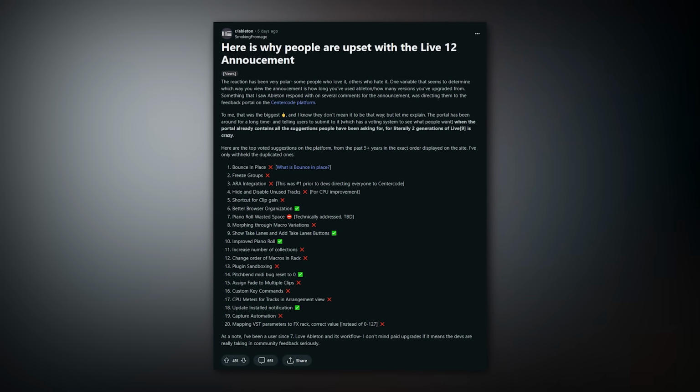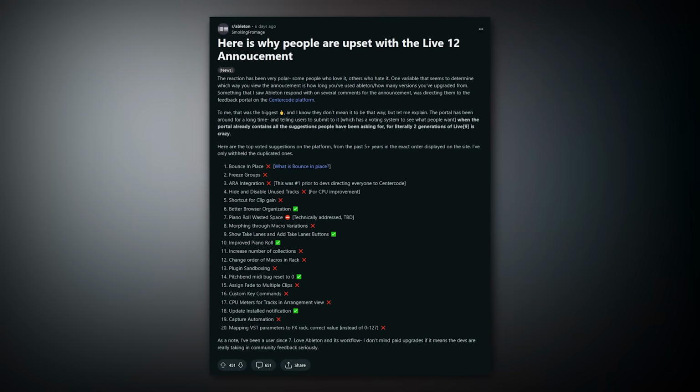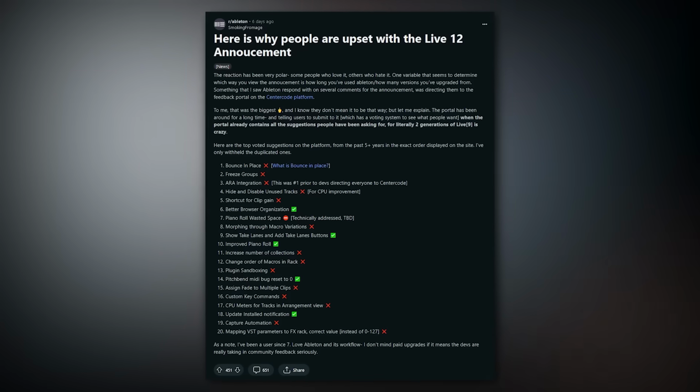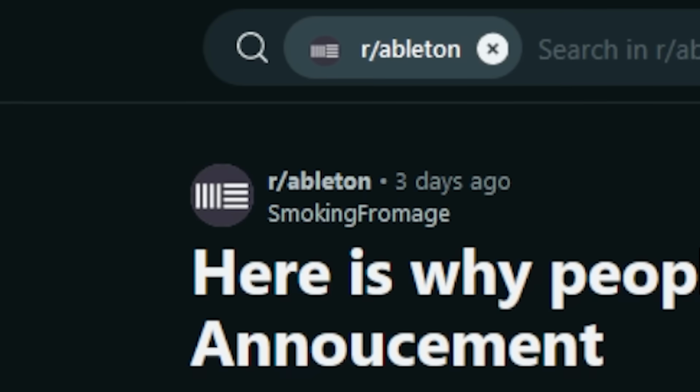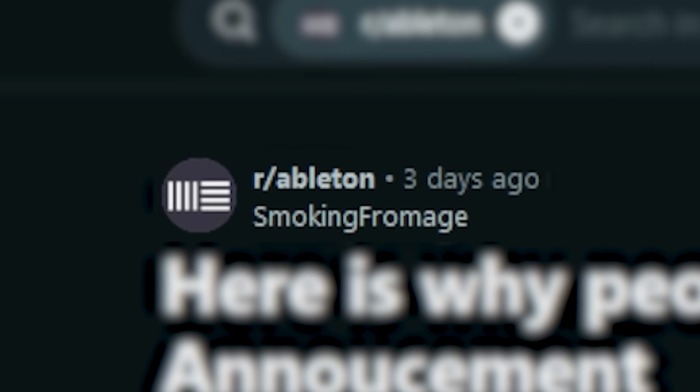Now, here are the real reasons that people are upset with the Ableton Live 12 update. Not all people, but a moderate amount of people. So I actually stumbled upon this Reddit post. It really was illuminating to me because I was aware of quite a few of these issues, but I was not looking through the feature suggestions. So this post on Reddit was made by Smoking Fromage.